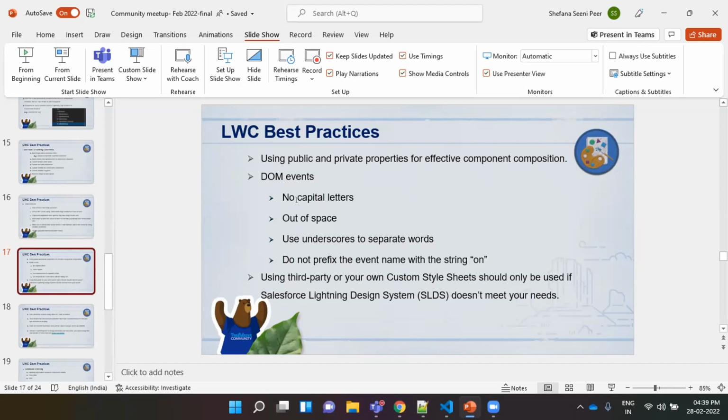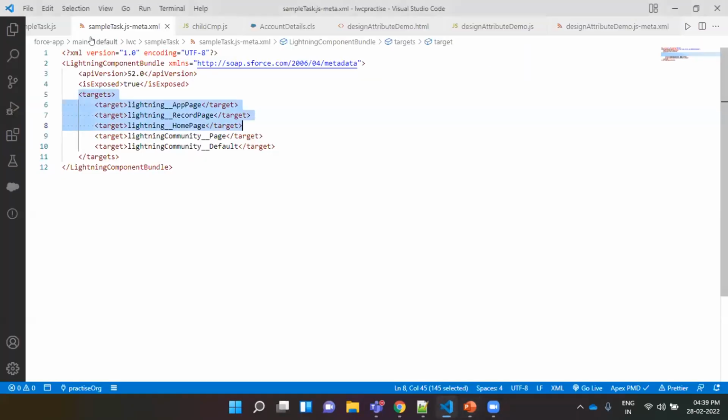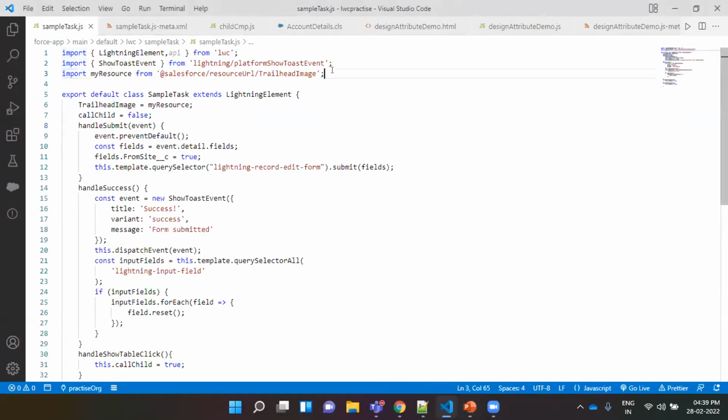So if I want to call it from a static resource, I tried the same, I don't know why it didn't happen. Can you show me a small demonstration of the icon, if possible, now? Yes, sure. Yes, Shifana, can you share?